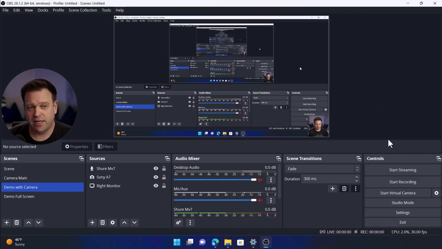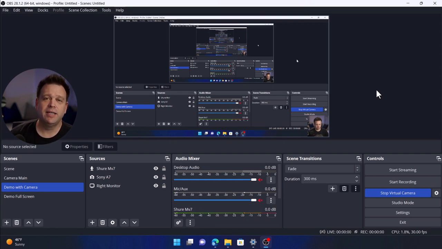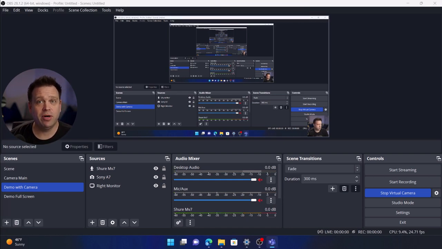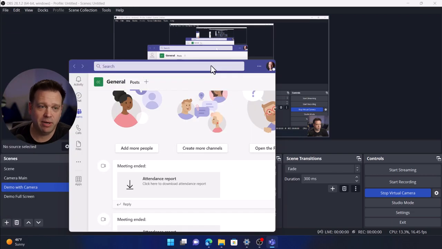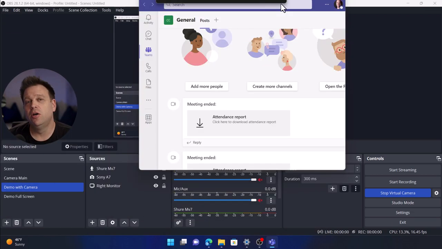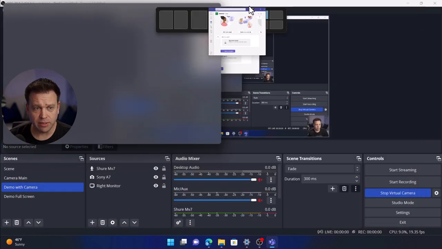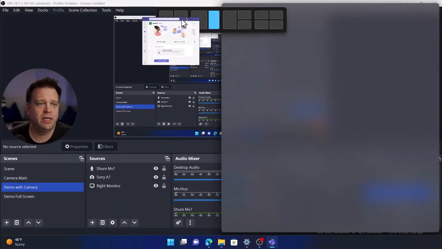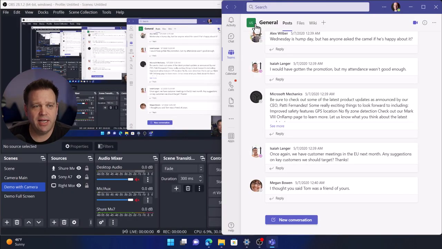So now everything's set up. So now I've got three different scenes. And from here, if I want to, I can start the virtual camera. Now what this will do is add it as a camera option within things like Microsoft Teams or Zoom or other apps. So let me go ahead and open up Teams here, and I'll dock that to the right hand side of the screen.